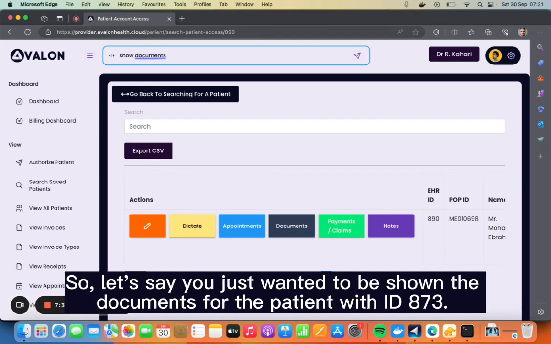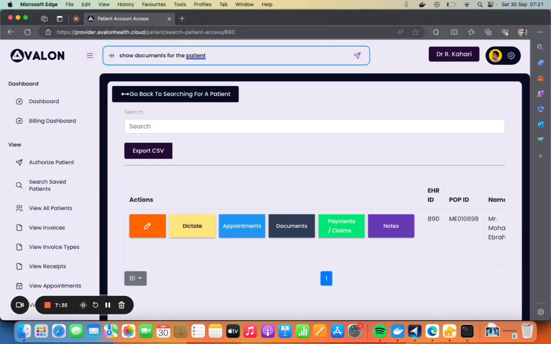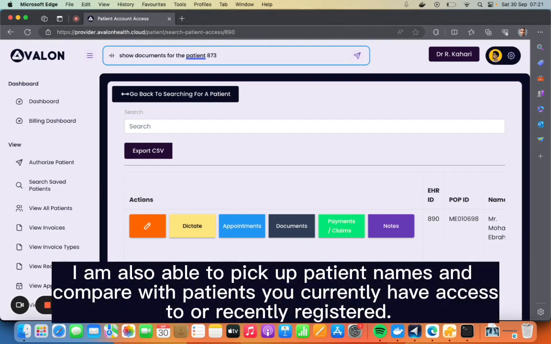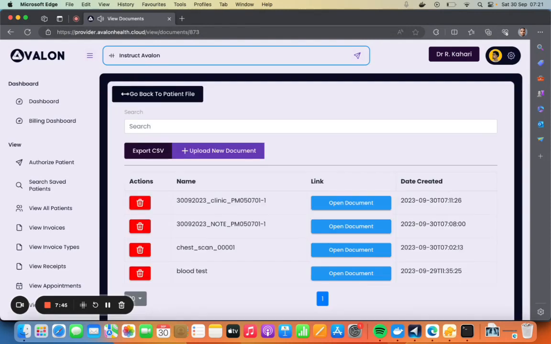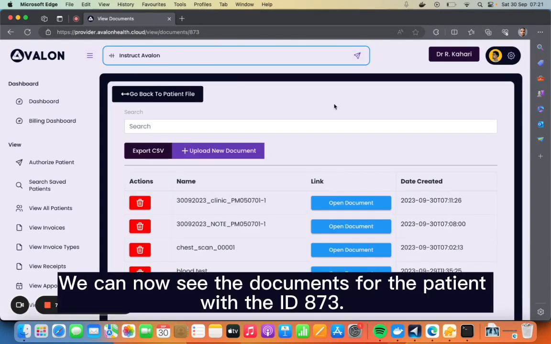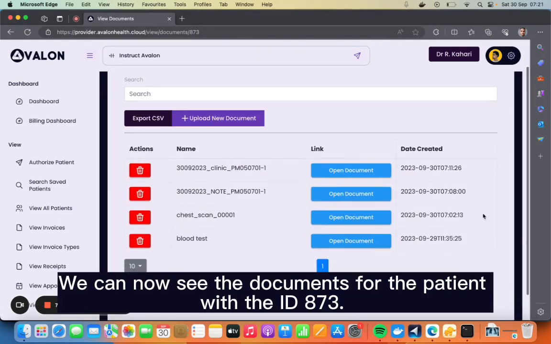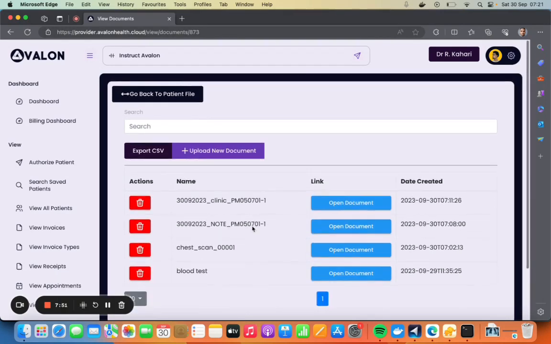So let's say you just wanted to be shown the documents for the patient with ID 873. I am also able to pick up patient names and compare with patients you currently have access to or recently registered. We can now see the documents for the patient with the ID 873.